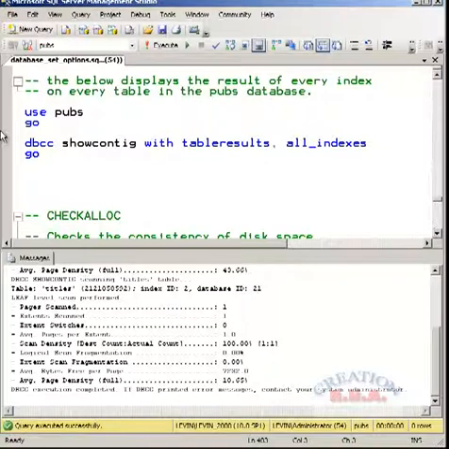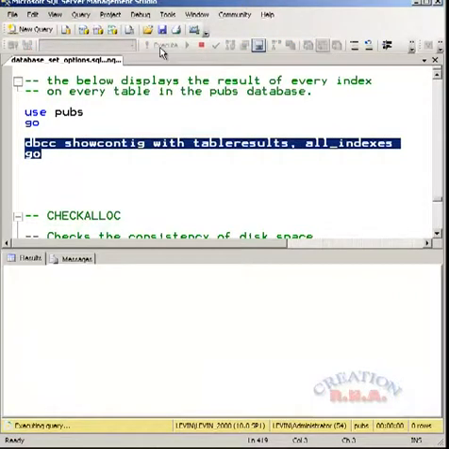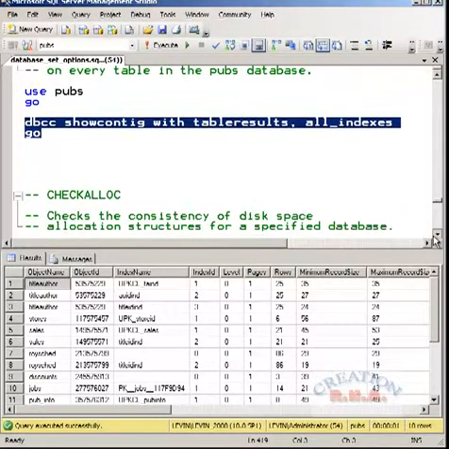Okay, now there is one option we will use, and it is show context table result and all indexes. Let's run this. The below displays the result of every index on every table in the pubs database. Okay, because pubs has been selected as the default database, it is displaying the result of every index on every table in the pubs database. As you can see yourself, the index name is there. The object is titles and authors, the table's name. Here is the index name, and then there are other details of the index. I will not go into the details of everything.